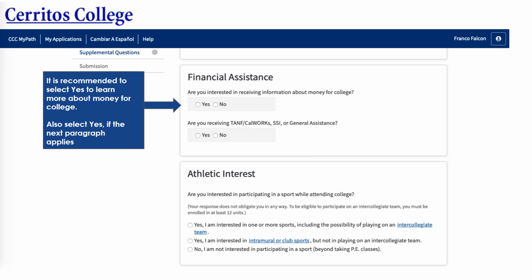Clicking yes to this question can allow you to connect with resources on campus to receive information about money for college, so it is always recommended that you answer yes if you are interested in receiving information about money for college. That way, students can be connected to resources to learn how they can fund their education. The next question, are you receiving TANF, CalWORKS, SSI, or General Assistance, is important because if you are receiving those programs, then you can qualify for some version of those programs on our campus. So please click yes. If you do not currently receive those government subsidies, then feel free to click no.